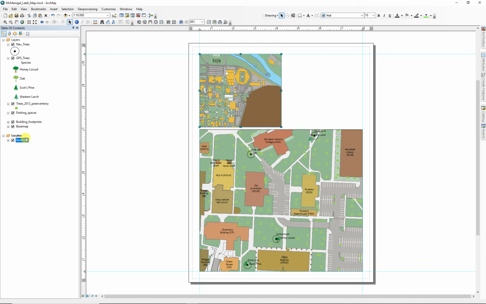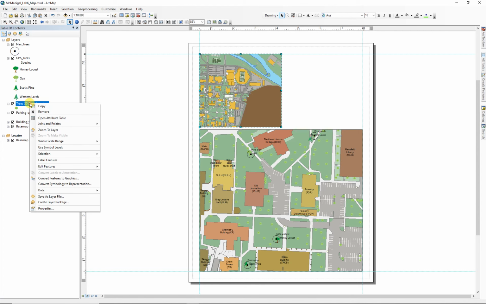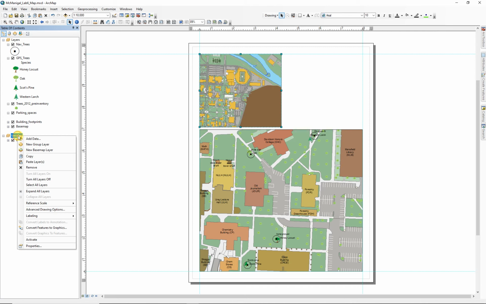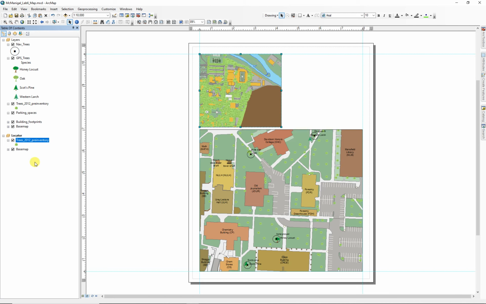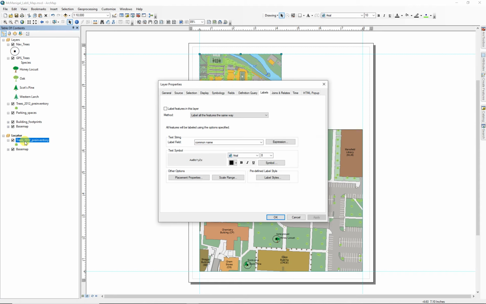And then I'm going to add a copy of my tree inventory. So right click and copy and locator and paste. And there they are, way too many trees, right? So we're going to go in there and just pick our favorite tree.